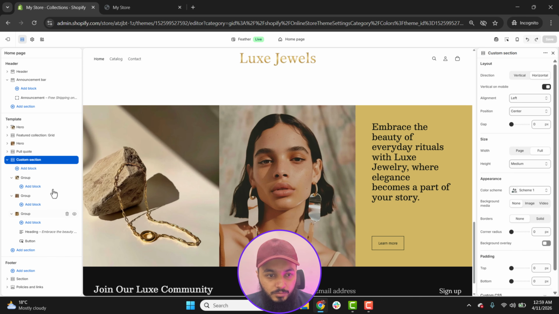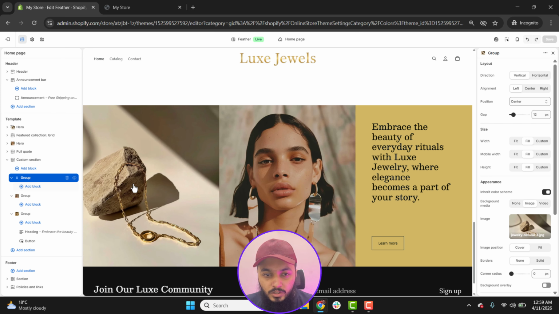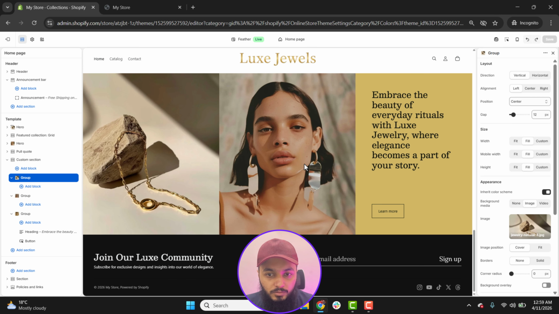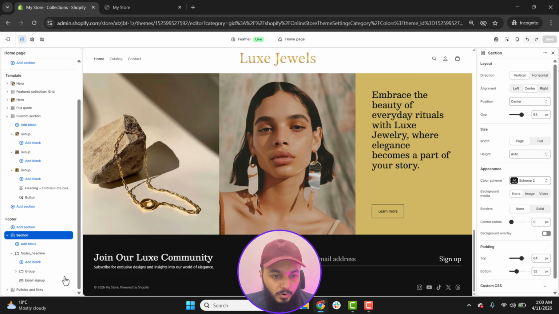We see this is the custom section, and there are three groups: group 1, group 2, and group 3. So if you want to customize group 1, like you want to change the image of this part, simply click on it and change the image from here. Similarly for the second, and similarly for the third group, which is heading, button, and the background color, you can customize it from here. And here if you want to add any section or block, you can add it from here. Footer, headline, all these settings are easily customizable and manageable.